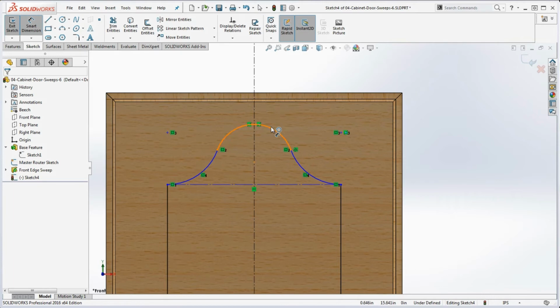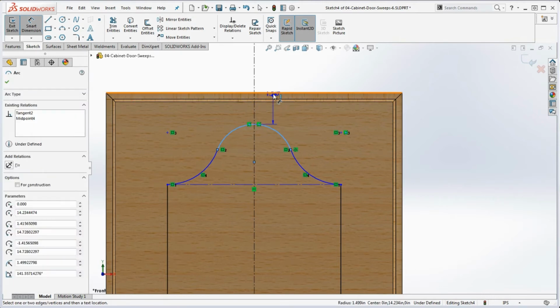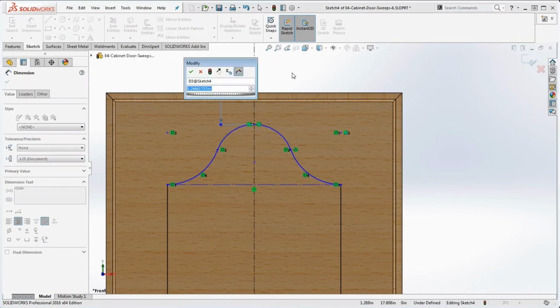So let's go ahead and dimension this. We're going to do the shift key on this. We're going to select that arc up here and that line up here, and that is going to give us that dimension. It's going to go automatically to the minimum dimension on that rather than the maximum.